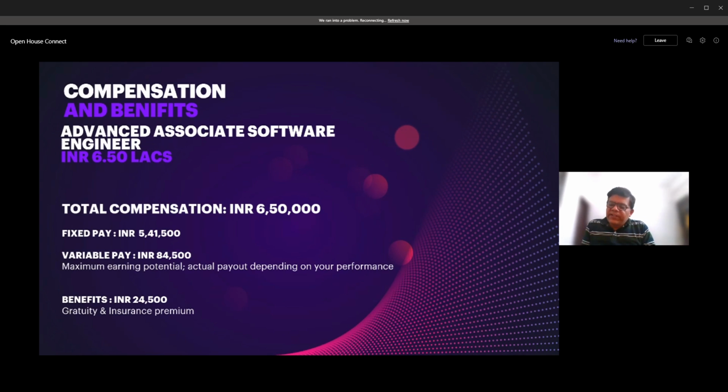So the basic difference in terms of compensation between ASE, associate software engineer, and advanced ASE is that the pay for ASE is 4.5, and for advanced ASE you jump to 6.5 CTC.